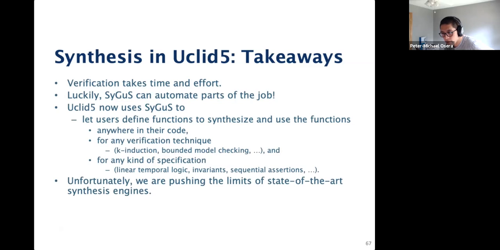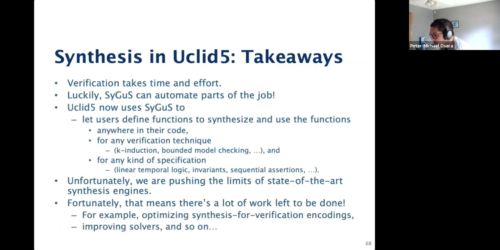Unfortunately, we found that when generating these benchmarks, we would very quickly run up against the limits of the state-of-the-art synthesis engines. The good news is that means there's a lot of work left to be done. So we want to work on optimizing things on our end and generate better synthesis queries from Uclid. But we're also releasing the benchmarks to the public as is right now because we think that they might be valuable for people working on improving the solvers themselves in the meantime.